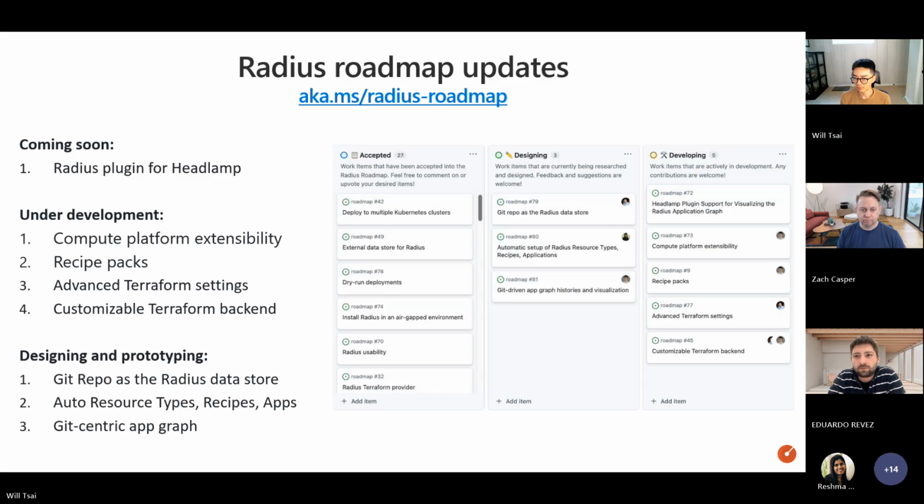So with this, the idea is users of Radius will be able to use this so that they don't have to worry about setting up resource types, setting up recipes, and doing all those upfront, very expensive investment activities before they are able to use Radius. So hopefully this will help with that entry point and smooth the onboarding into Radius with the help of AI.